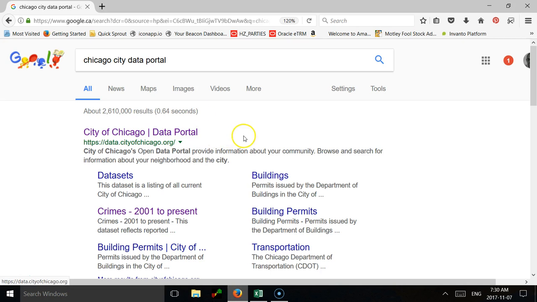I like the City of Chicago data portal. I've gotten some fun data sets out of there that I played with in Excel. Again, this is a great method for training. So how we're going to do that is you just type in Chicago City data portal, and we're going to click on City of Chicago data portal.